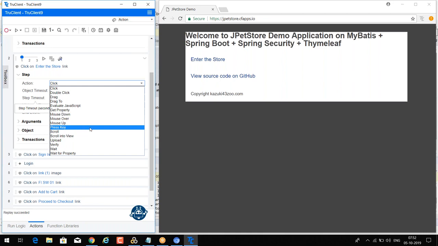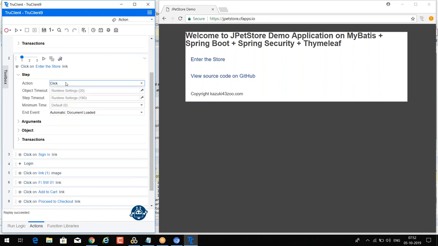Okay, so with scroll in the view, upload, we can also upload the file, verify, wait for properties. So these are different kinds of actions for any object. Okay, so these actions are at the object level.